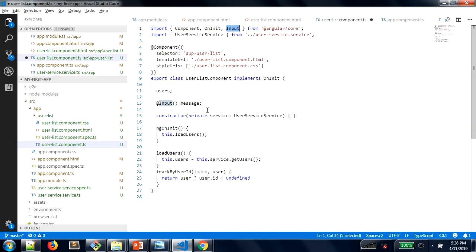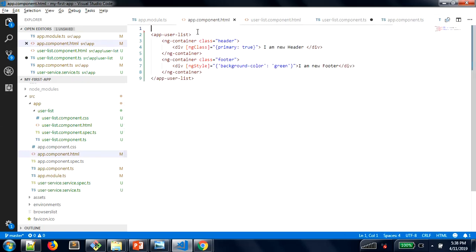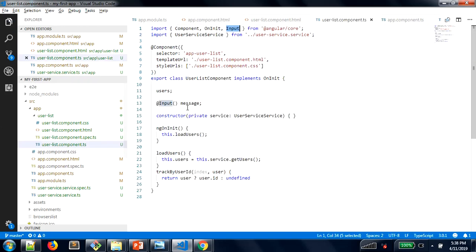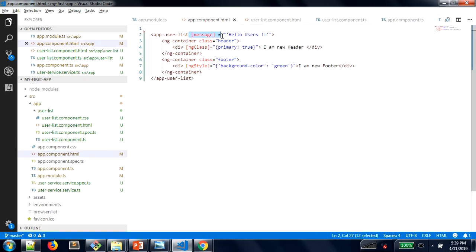Now my parent component, which is the app component here, will be able to pass the data using property binding, square brackets, message. It can pass any data. For simplicity, I'm just passing a hard-coded message. I say hello users. Instead of hello users, it can be any data or any attribute from the parent component's class. So for now, I've just hard-coded the message here. The user list component, which is a child component, received an input using the Input decorator. Parent has passed using the component property binding. Now how can I display the data?